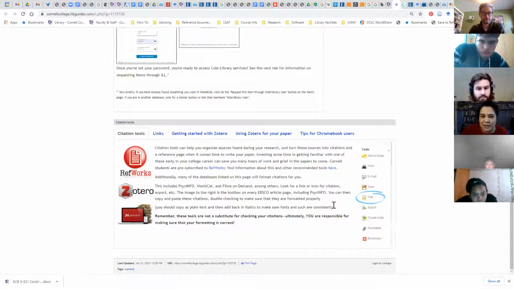How many of you are using a citation manager, like Zotero or Mendeley or RefWorks? Just Chase? Chase, which one do you use? I use Zotero. Okay, do you want to talk about that at all? Like what it is? Yeah, sure.